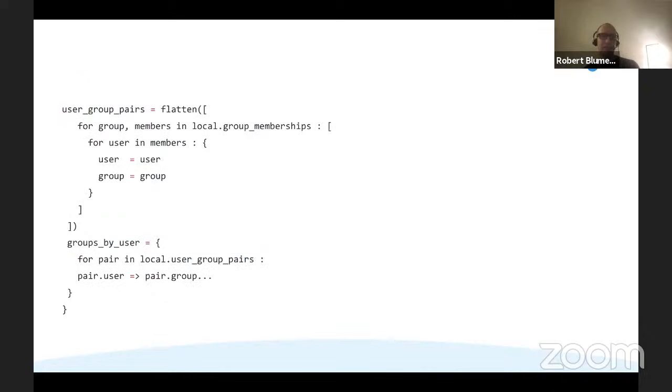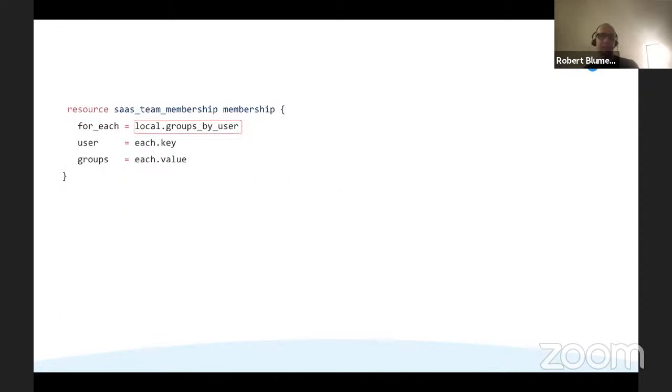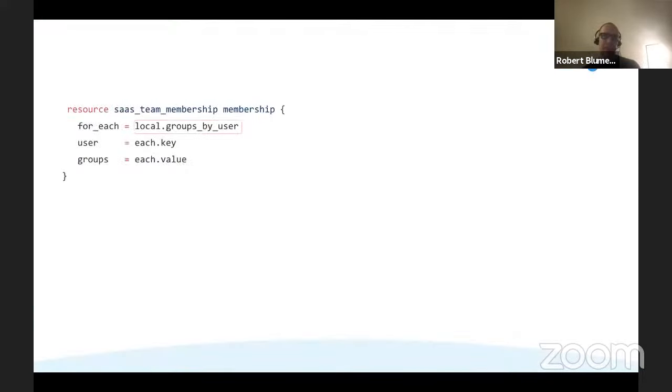So I'm going to do something really similar. The first section is a lot like what I did last time. And then I'm going to create this map called groups by user, where I use that grouping operator to get all the groups belonging to that user into a list. And now I can create the membership. Oops, let's back up here, because each dot key is the user and each dot value is the groups that user belongs to.